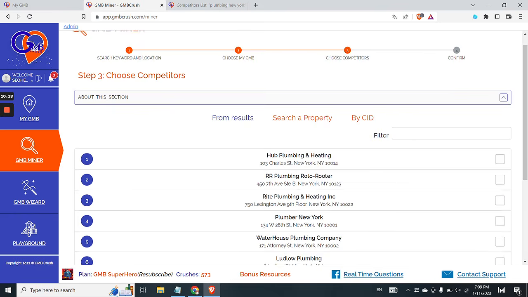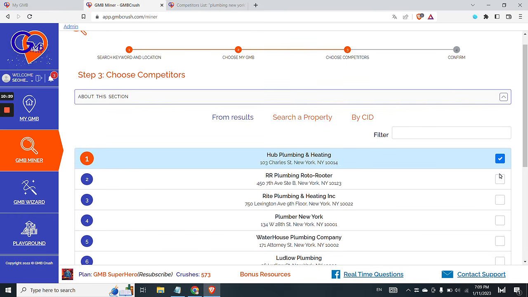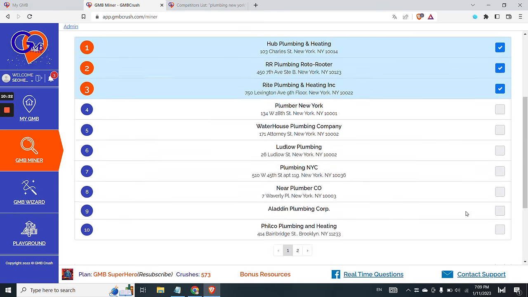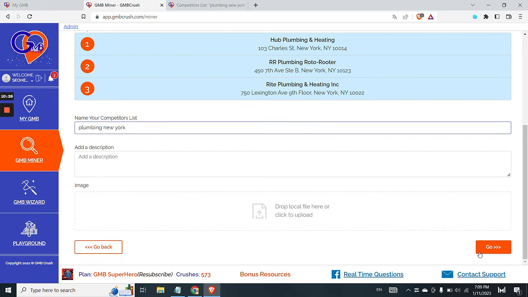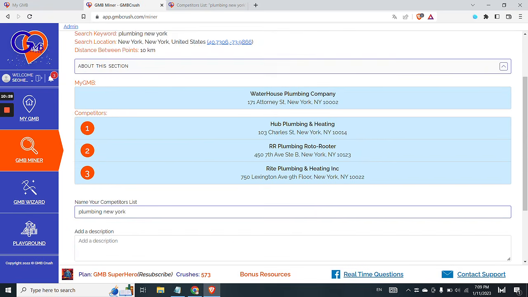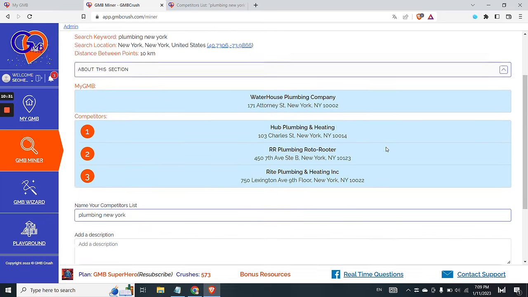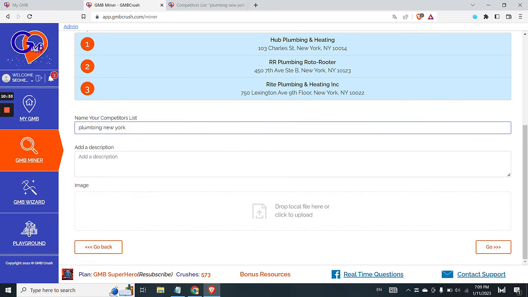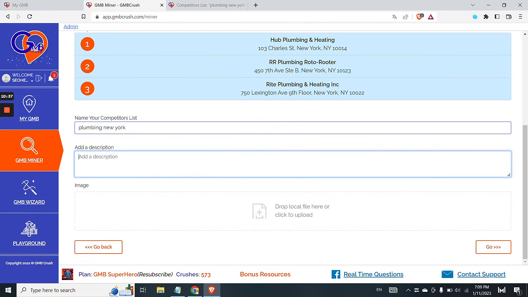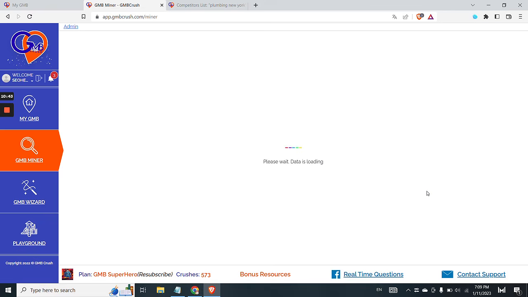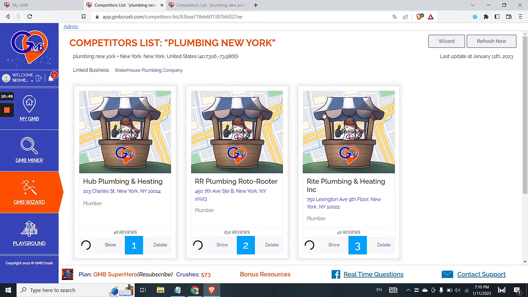Back from the results tab, I will now select the top 3 competitors that I want to link, that I want to compare to the previously selected GMB property. And once I'm okay with my selection, I can also input a description or associate a specific image to this audit. Once you click go, the system will start loading all the data.